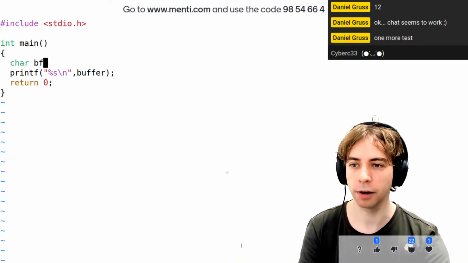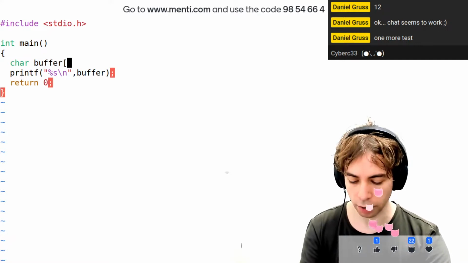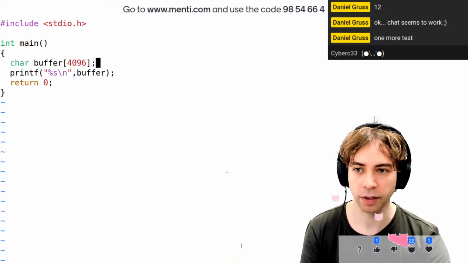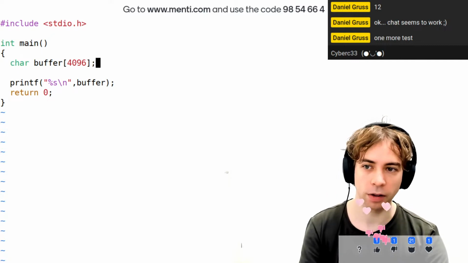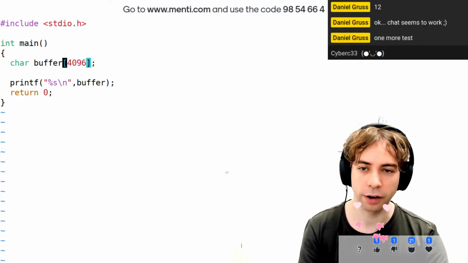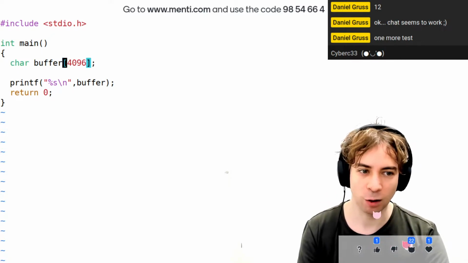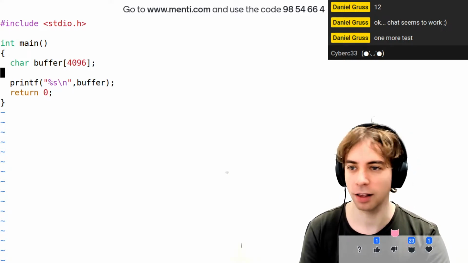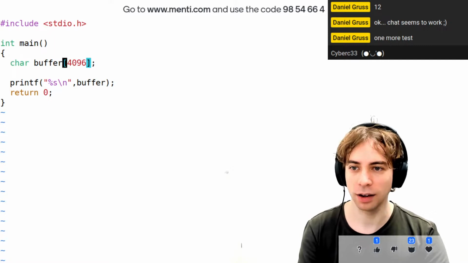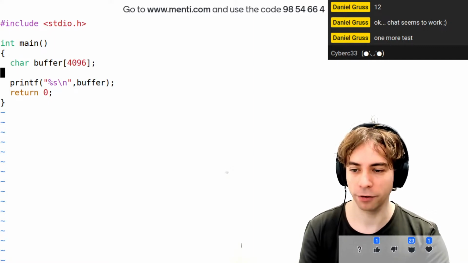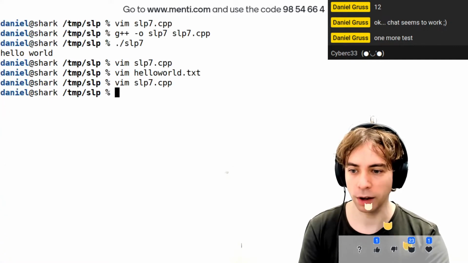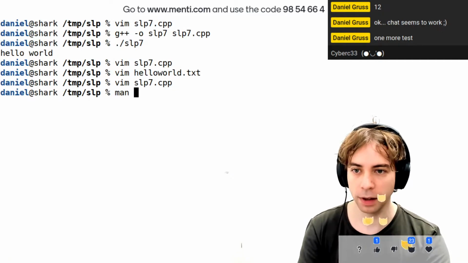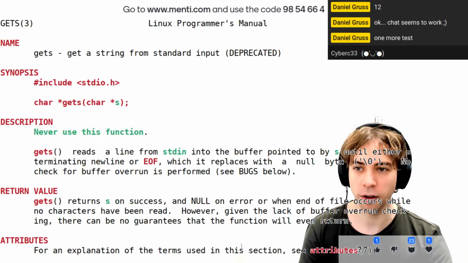So let's create a buffer. Okay, we need to create a buffer with some size. This is not a good idea because if you now read into this buffer, you cannot know whether you have a buffer that is large enough to read into. So maybe, before we do that, let's check out what the options here are. Let's maybe check out what gets, for instance, would do.